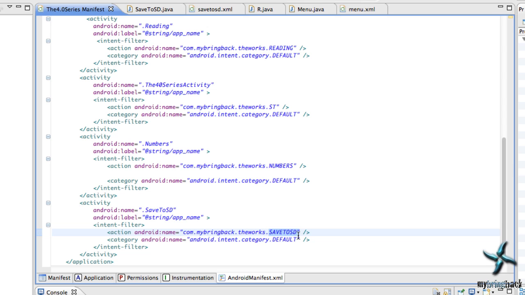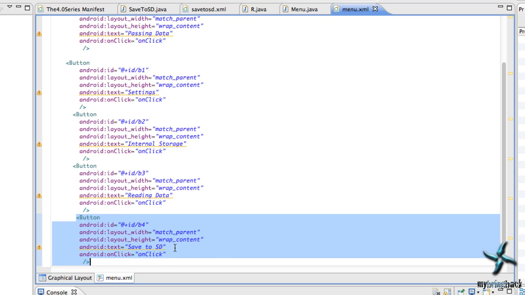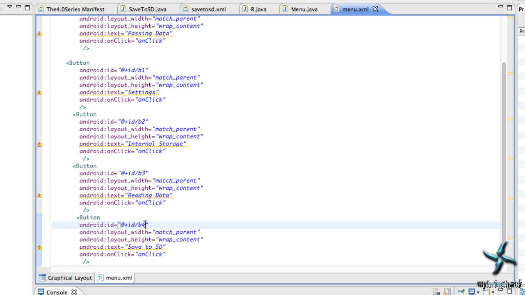Okay, pretty easy. The last thing that you have to do is go into your menu XML and add a new button, call it save to SD. Basically, copy one of these buttons, put it as the next button with the reference of B4, and you should be good to go. If you guys can't figure that out, don't worry about it. We've got a completed file you can download on mybringback.com as well.